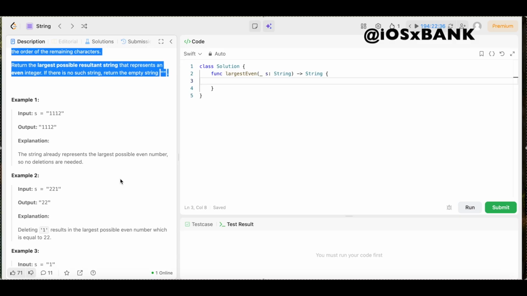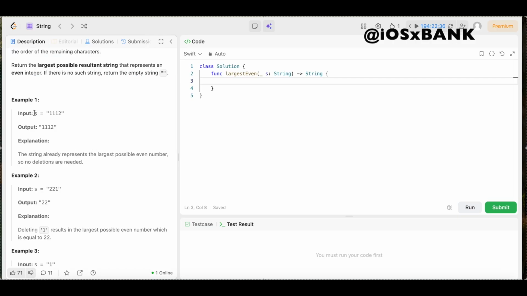So let's go ahead and take a look at these examples just to make sure that we're doing this problem correctly. In example 1, our input S equals a string 1112. Our output is a string 1112. Explanation says the string already represents the largest possible even number, so no deletions are needed. So in this case, 1112 is already an even number, so we don't need to delete anything. We could just return it as is.